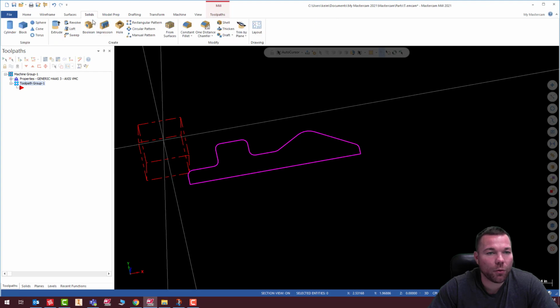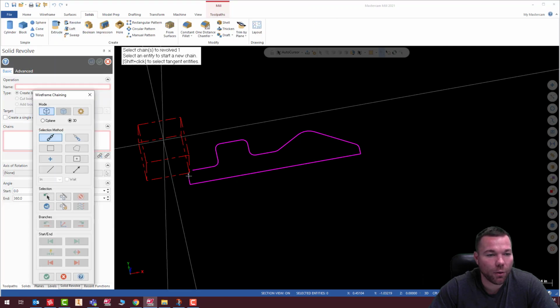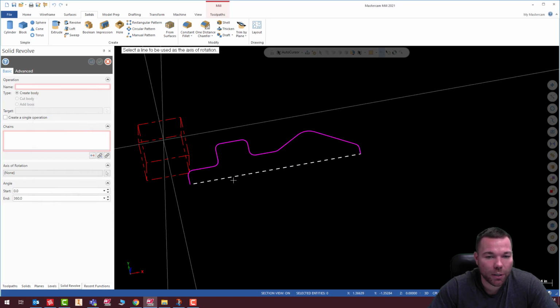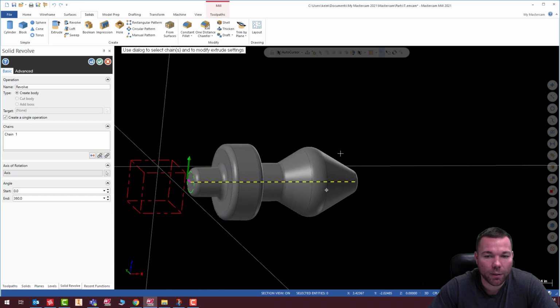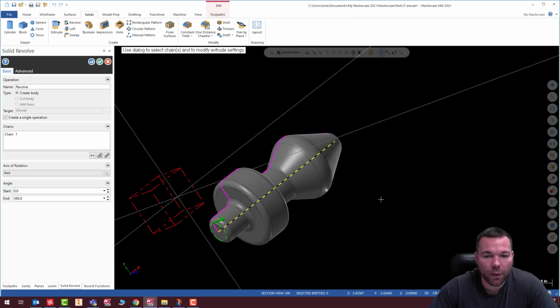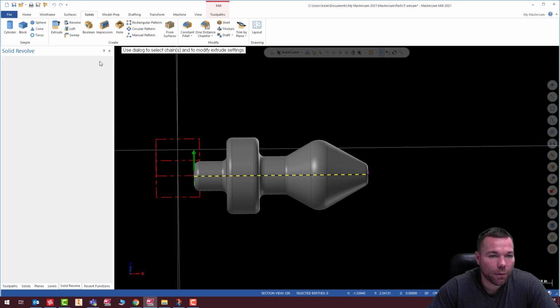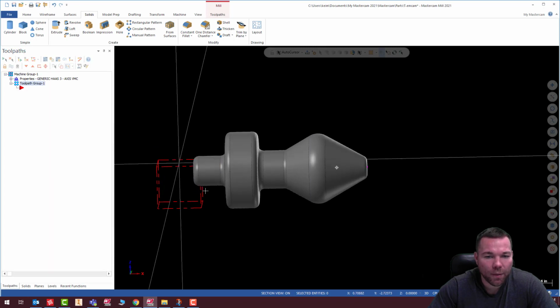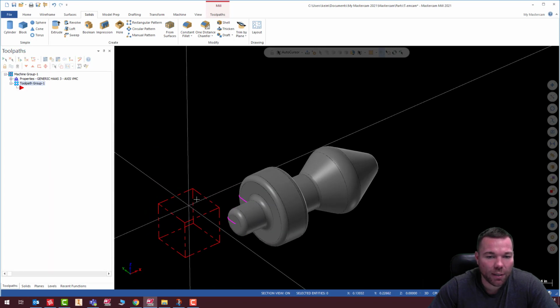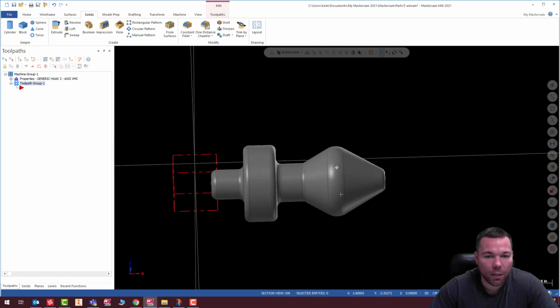Next, I am going to go to solids, and I'm going to revolve this thing. So it's asking for my profile. I'm going to hit check, and then it's asking for my axis to revolve around, and that looks good. Okay, so I have that revolve. And next, I need to create a block.